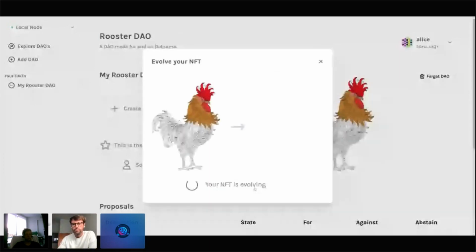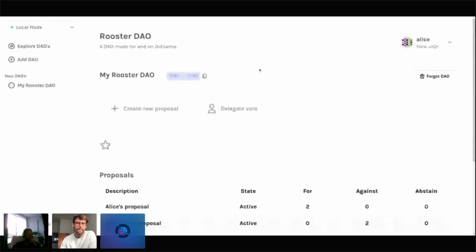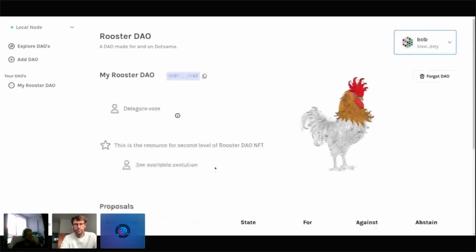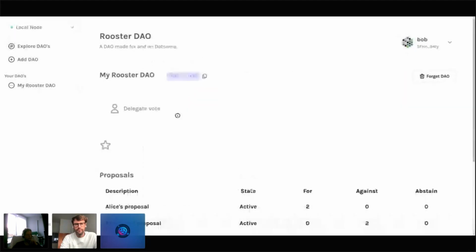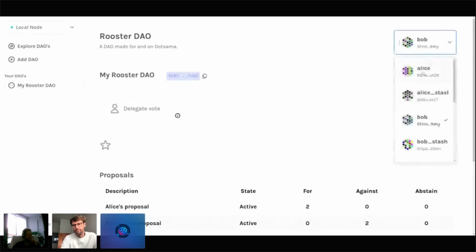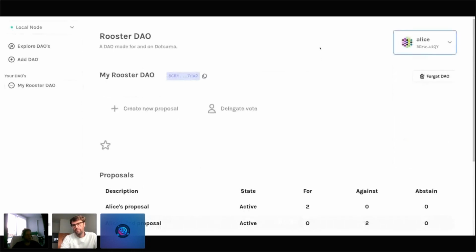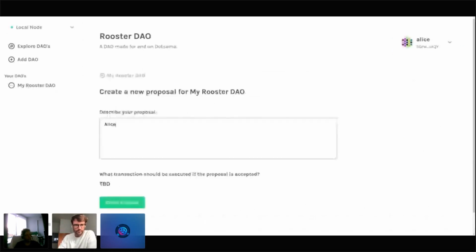So Alice clicks on evolve. She now has the third level of her NFT. We can have a try and see if Bob is more successful in seeing his IPFS evolution. No, it's not working. But Bob as well is at the third level now, and I will create one more proposal so that we can have Alice at the fourth and final level, or the currently final level that we have there.